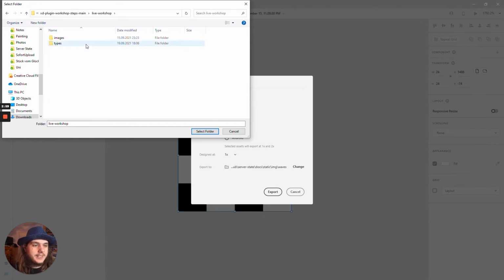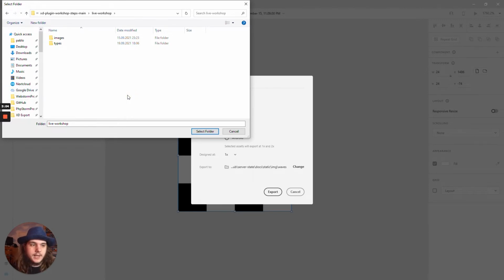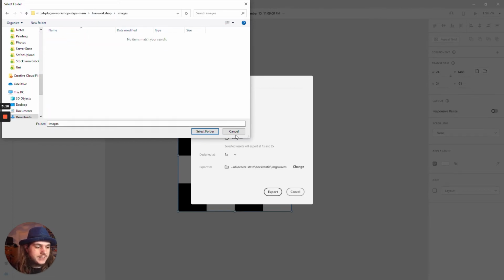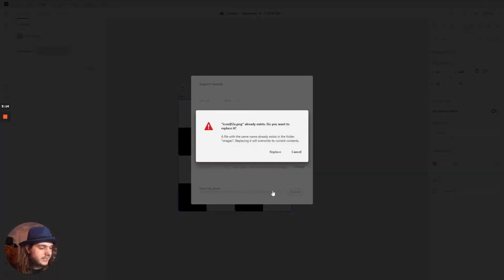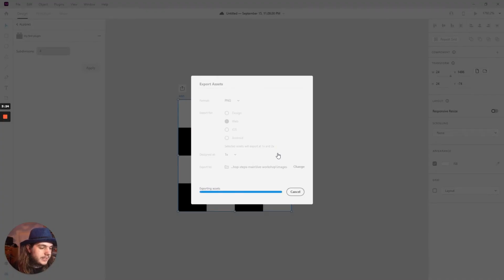Okay, now that we're in the correct folder right here, we can just go to images and actually just use this folder. I'll select the folder and I'll click export. And of course now it'll ask me if it should replace the files, because there already is an icon at 2x file. So yes, it should replace that.